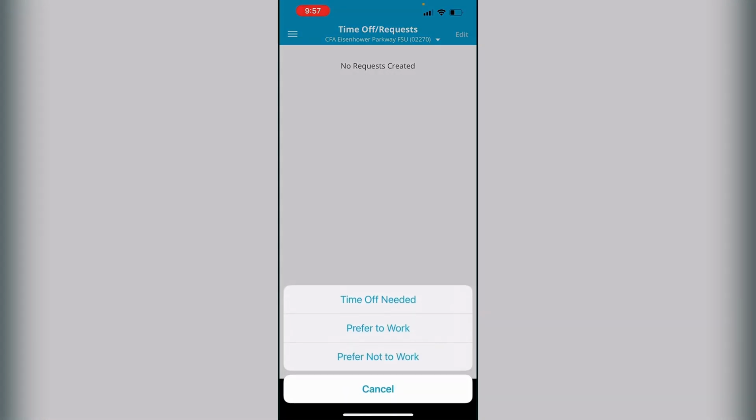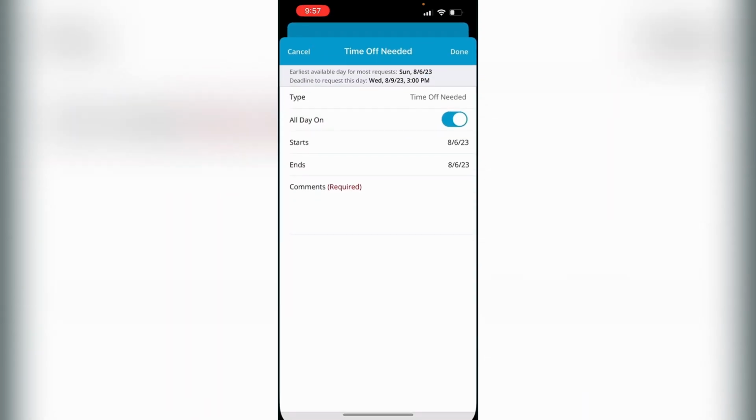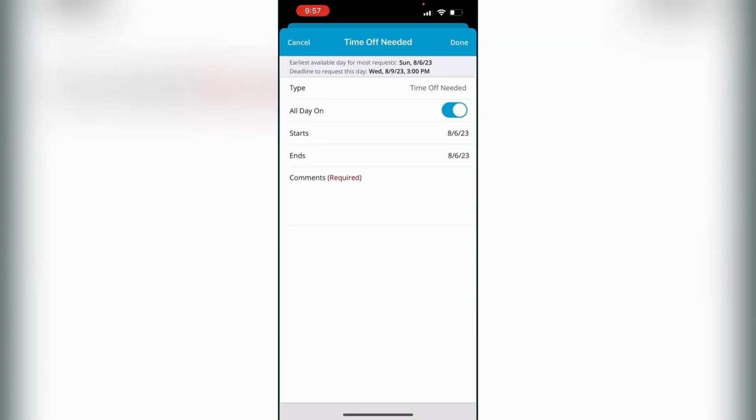You'll have one of three options. So you have a time off needed, a prefer to work, and a prefer not to work. What we are going to use as an example is the time off needed. You're going to request time off. From here, you can change again the type, which is the type off needed.